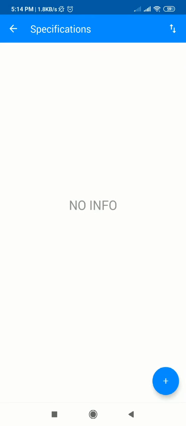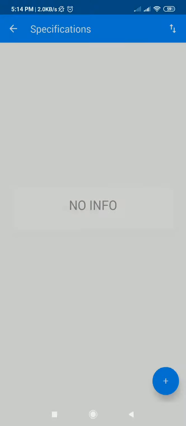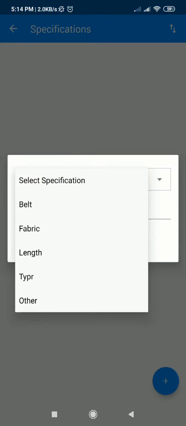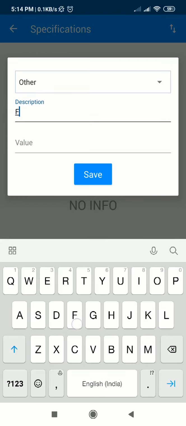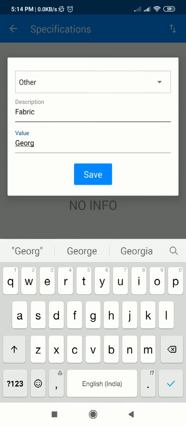As of now there is nothing added. Now if I want to add a specification, I'll just add it from here. Select specification, and if it is not there in the checklist, you will just mention other. So in description if I am writing fabric, so in value what I'll write, Georgette. It depends and it differs product to product. Now I'll just save it.